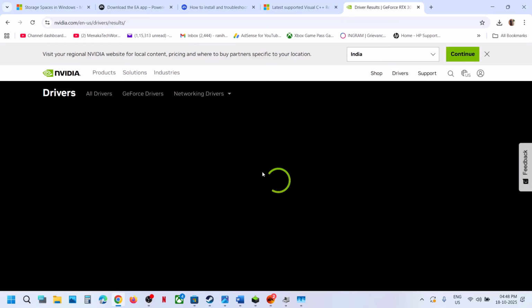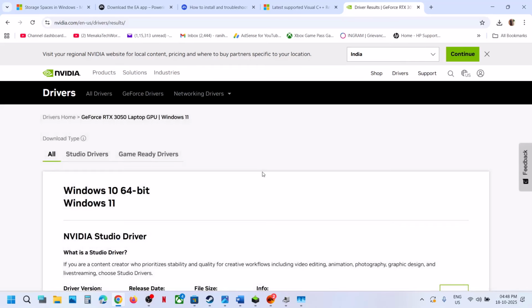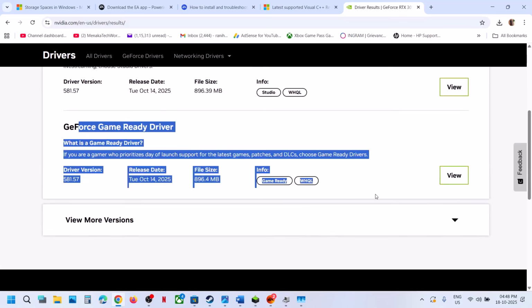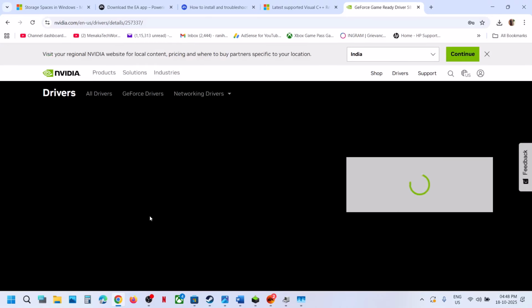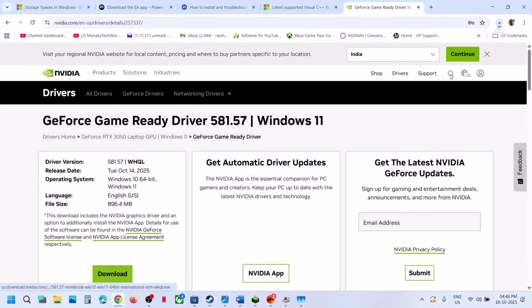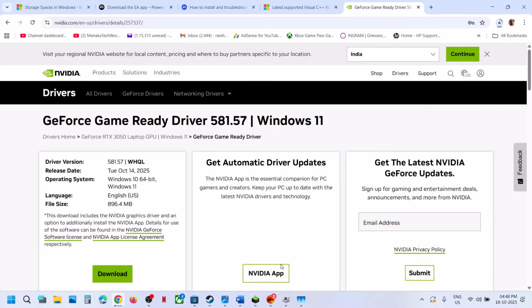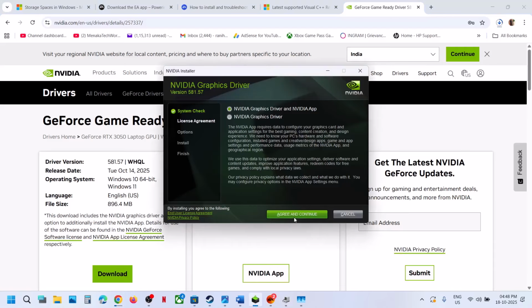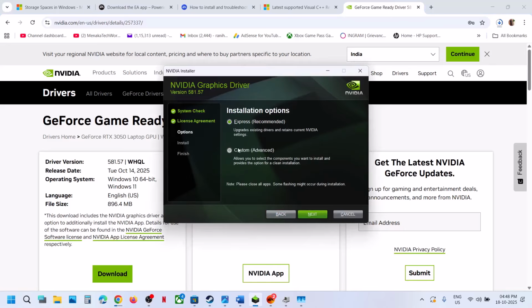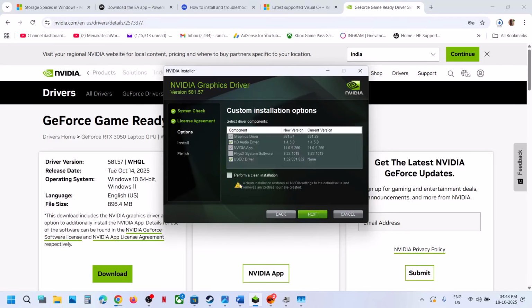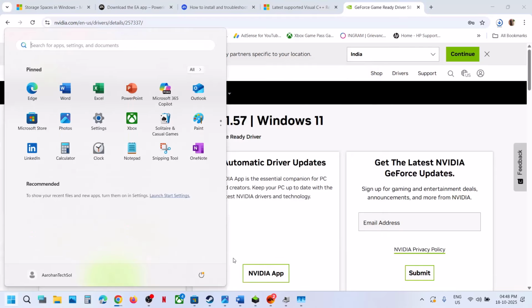And on this page, you will see the latest graphic card driver, whichever is the latest GeForce Game Ready driver. You have to click on View, and then you have to click on Download. And once the download is complete, you have to run this exe file. Now, once you run the exe file, click on Yes to allow, and then click on OK, click on Agree and Continue. Select Custom option, and then click on Next, and then put a check on the box which says Perform a clean installation, and then restart your computer. Once done, restart your computer, and then launch the game.